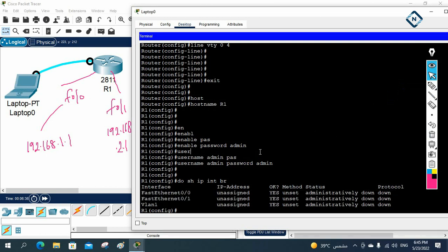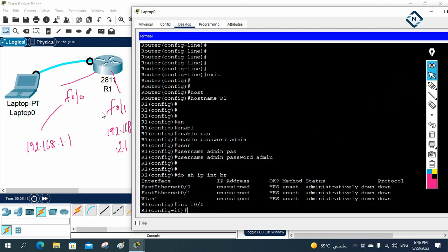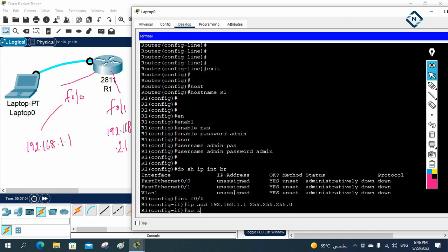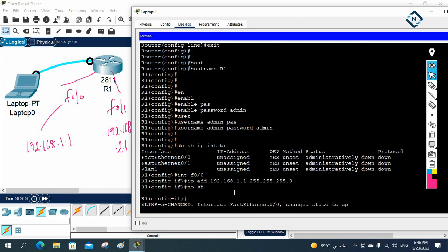Okay, let's do this one. How we will do? First, we need to go under this interface FastEthernet 0/0. So how we will go? We will write interface FastEthernet 0/0. Then press enter. Then we will write ip address and write the IP whatever your manager gave. This is the IP the manager gave you. So write here 192.168.1.1. Give space, write 255.255.255.0 and we need to write no shut because by default all the Cisco router ports are down. To bring it up we need to write no shut.